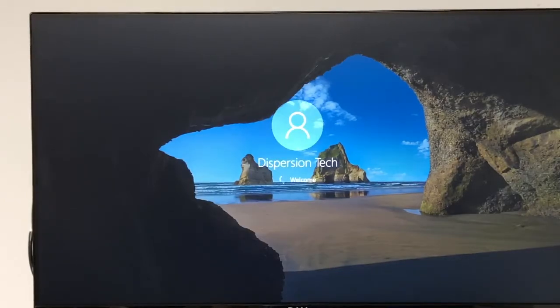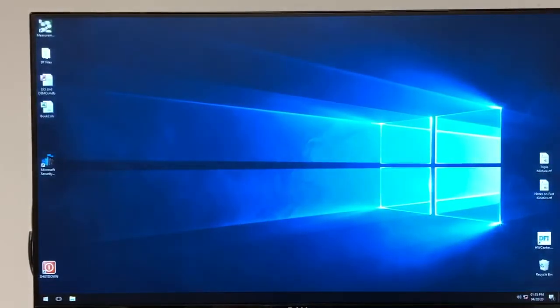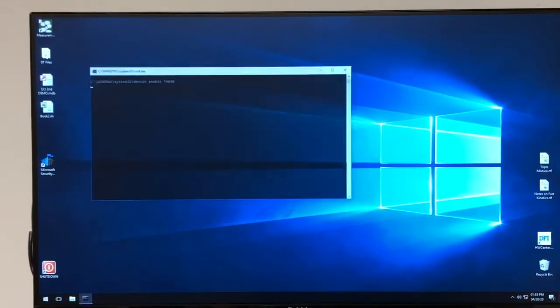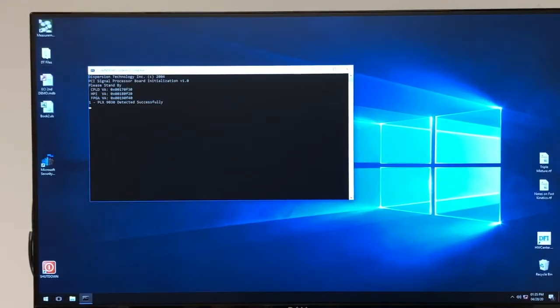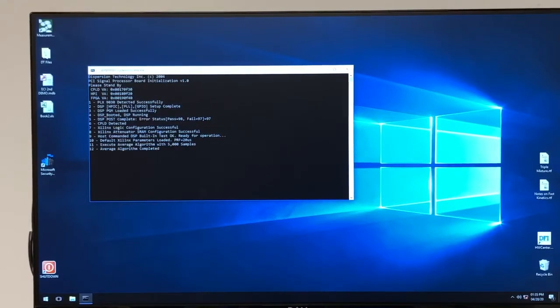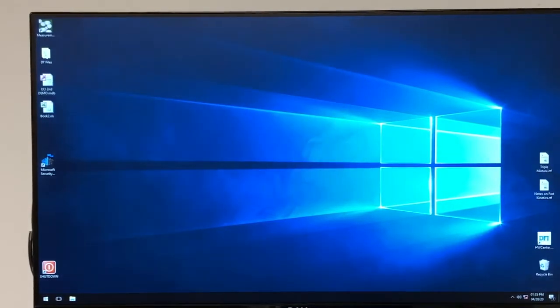After Windows has finished loading, a DOS screen will appear, which runs through a series of checks. After all of the checks have been completed, the DOS window will disappear and the instrument will be ready for use. Be sure to wait for the completion of this DOS checklist before starting the DT software. Now that the instrument has fully booted up, the instrument has been fully installed and is ready for use.